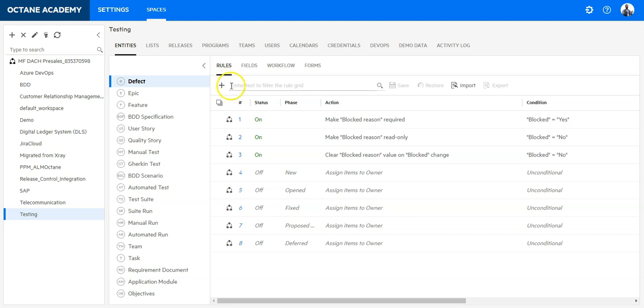So let's see here, for instance, we have already a few rules applied on the defect entity. These rules are coming from the top level. So these are shared entities. You can see here they are coming from the shared space level and are being reused and enforced to be used on the workspace level defect entity.